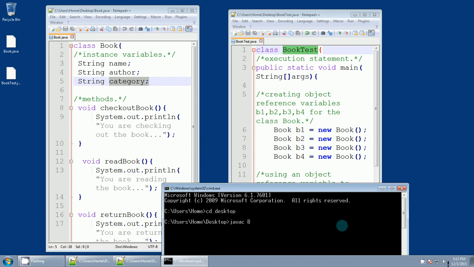javac BookTest.java, and hit enter. It's thinking, it's going over the code, looking for errors. Okay, when it gives you the path again like this with an insertion point and no errors, then you know it compiled cleanly. And over here you see how it created the BookTest.class file and the Book.class file. When it compiles cleanly, that's what it'll do. It'll create the class files.